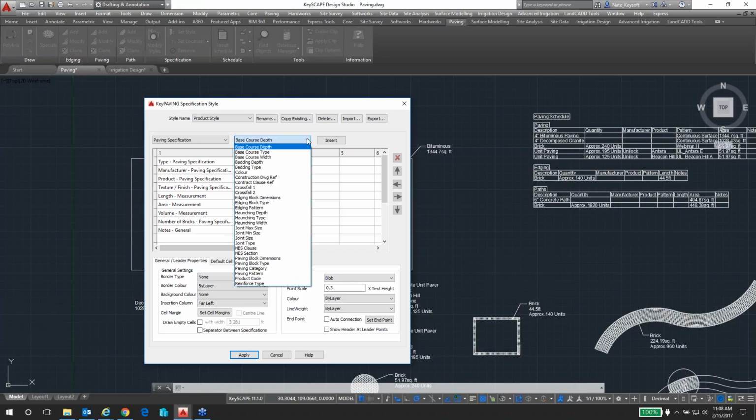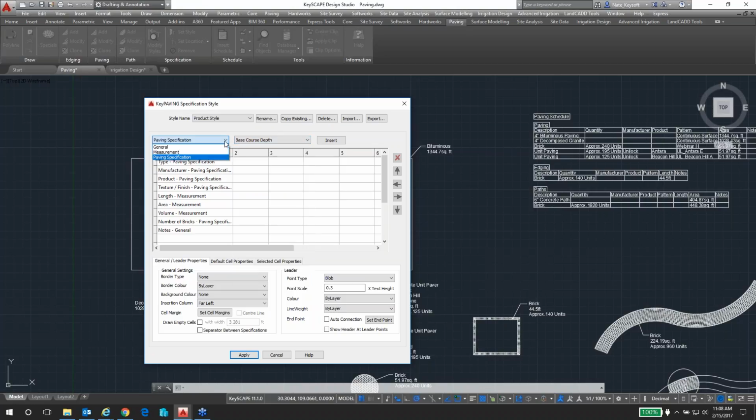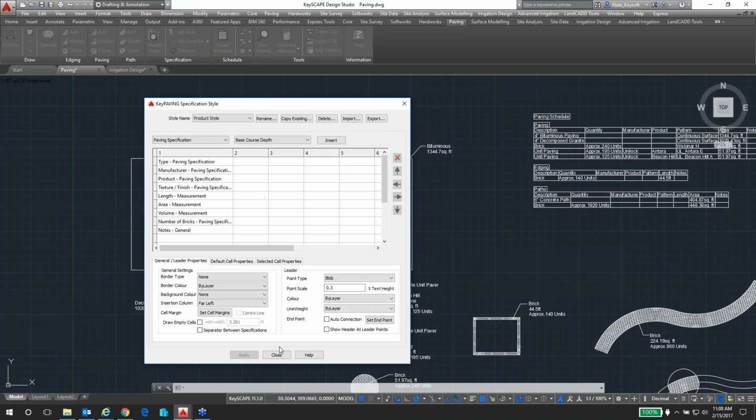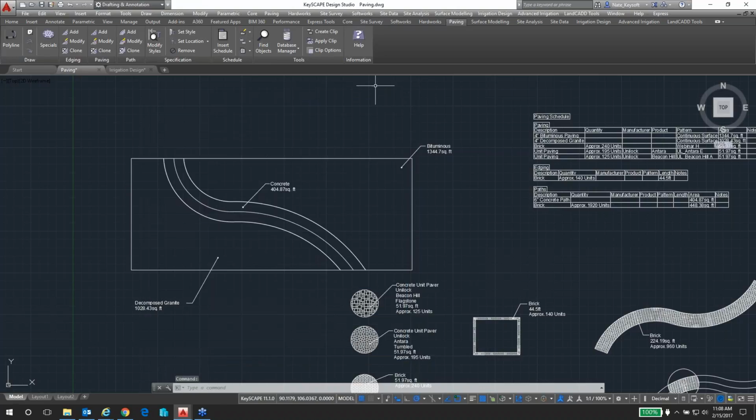Again, there's all these different attributes you can insert into a label in any order that you want for any type of project you want. And you can change all the text options and sizes and shapes and leader types down here. Let's click apply. Let's close that.